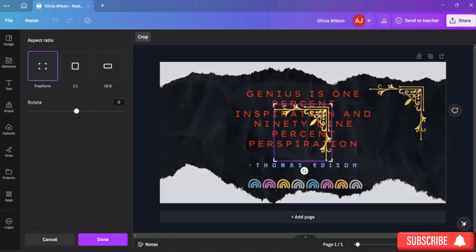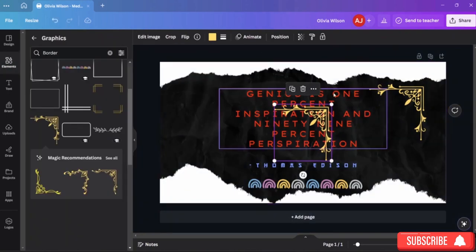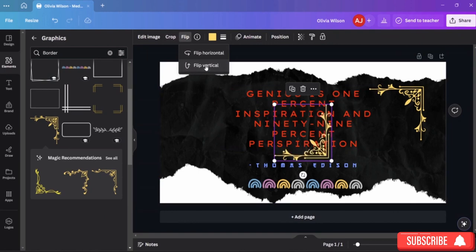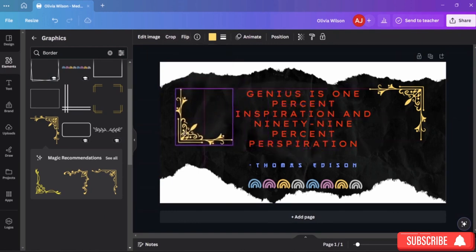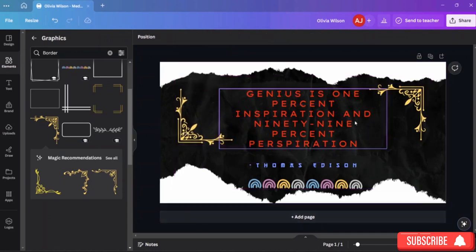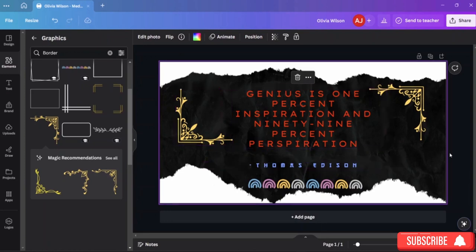And now what I can do is I can just come here, select this one, and flip. If I want to flip it horizontally, I can flip this one horizontally as well. So here you guys can see I am doing some renovation to this particular quote. So yeah, this kind of looks good. I hope you like this one. Okay, so this is using a few of the fonts or a few of the templates from Canva itself.